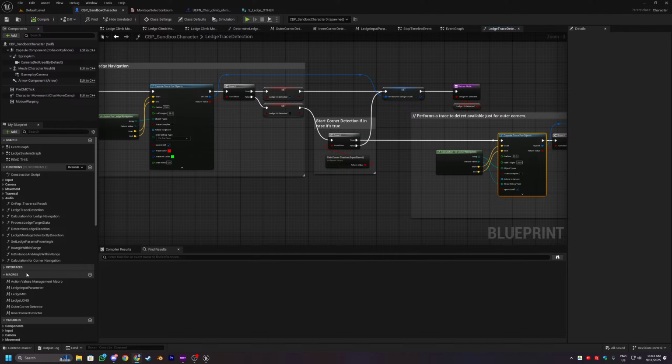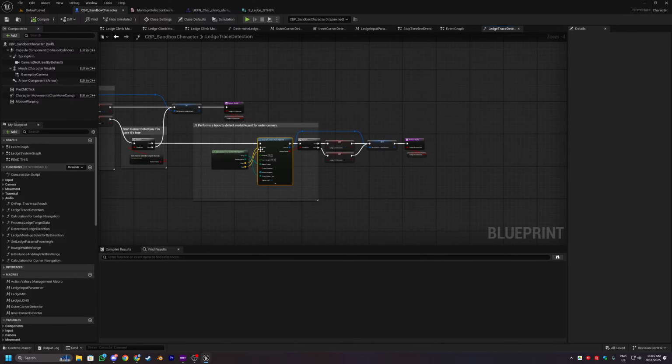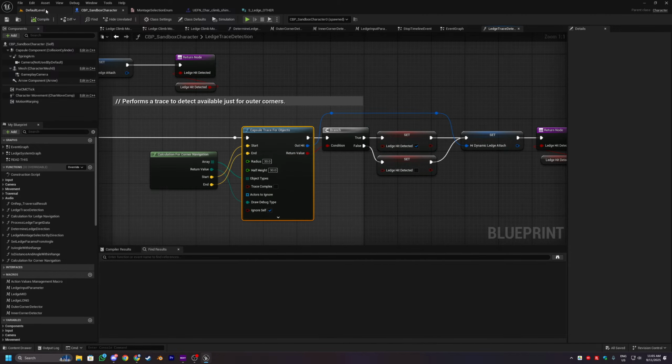What is this stream about? It's about doing the inner corners and outer corners, and basically refining the system overall.